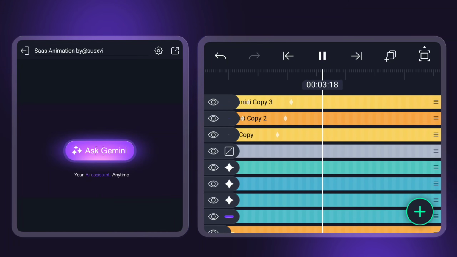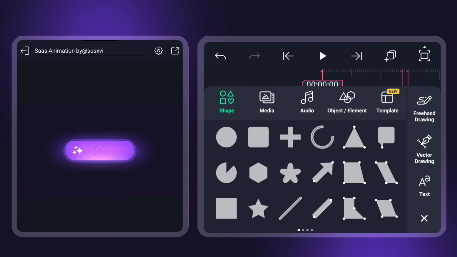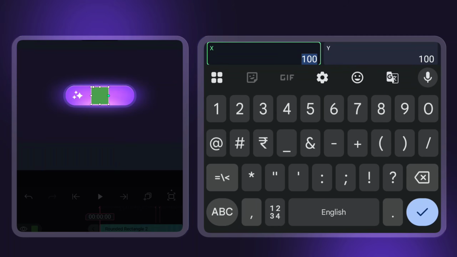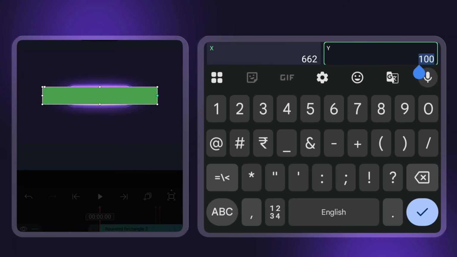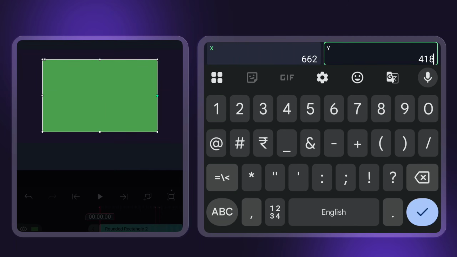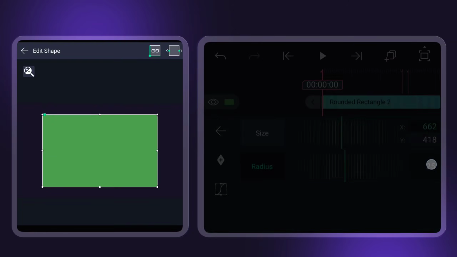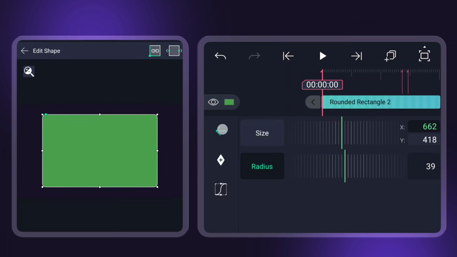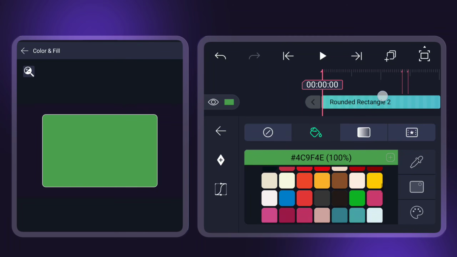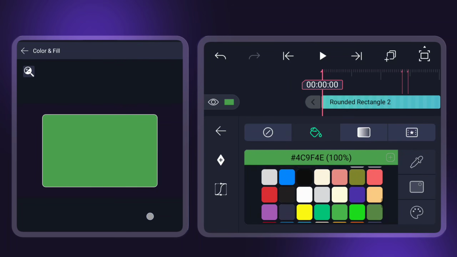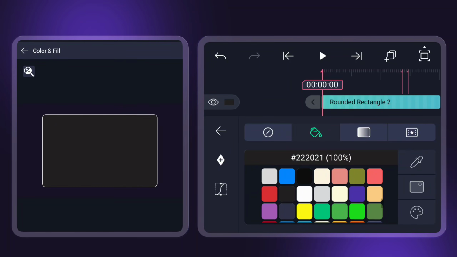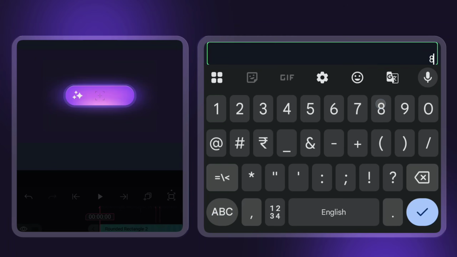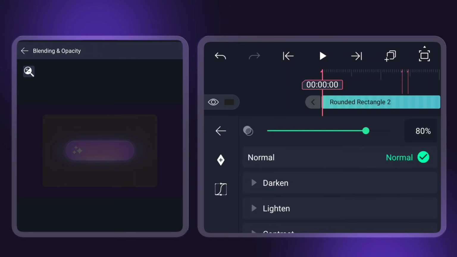Now we have to make floating window animation. So for this, add a rounded square shape. Then go to Edit Shape and set the size to X equals 662 and Y equals 418, with the radius set to 39. After that, change its color to this one and reduce the opacity to 80%.